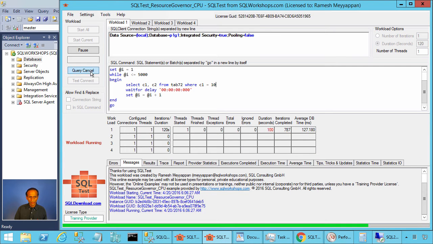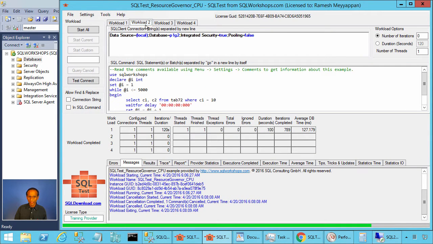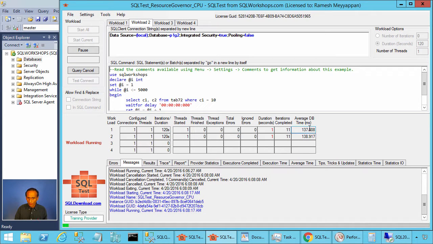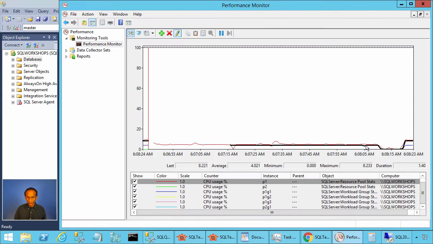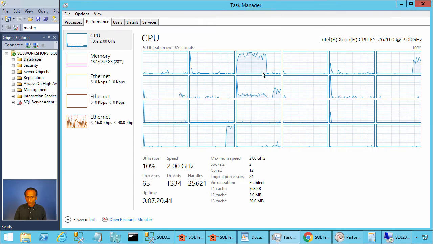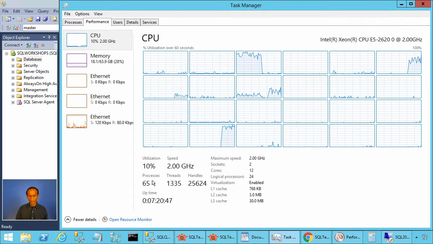Now let's cancel the query and we will also start the second workload, which is going to the other workload group but on the same pool. We will do a start all. Now you see both workload groups are executing queries. Now we go here, you see the CPU usage is 88% and 2 CPUs are in action. You see here 2 CPUs, around 10% instead of 5%.